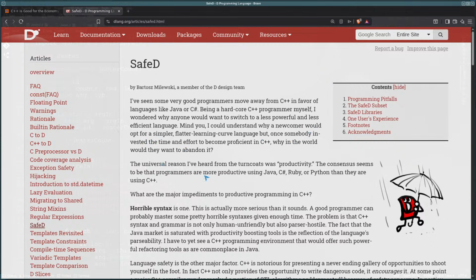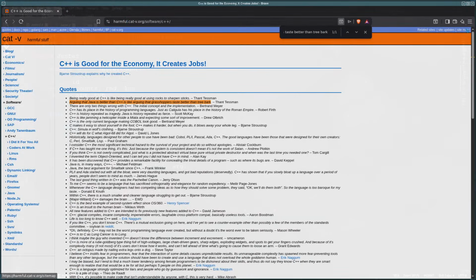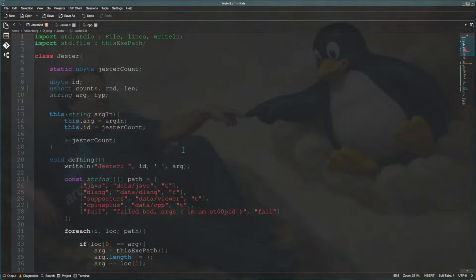Bro, it's because it hurts my brain every time I look at C++ code. That's why I would switch from C++ to C#. Just gonna be honest.